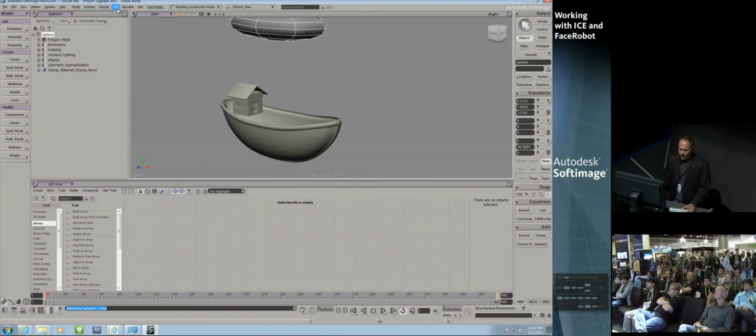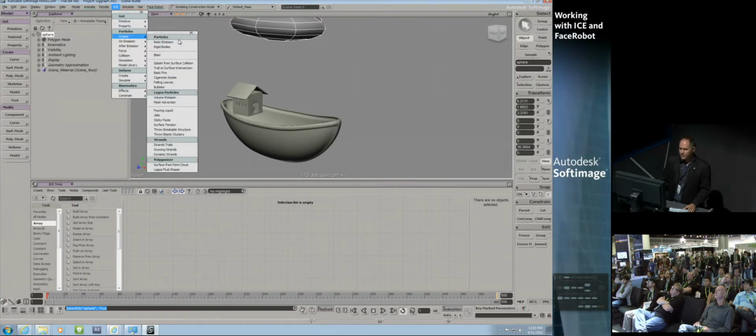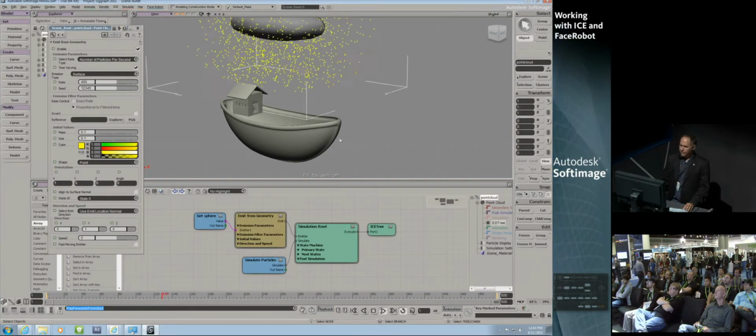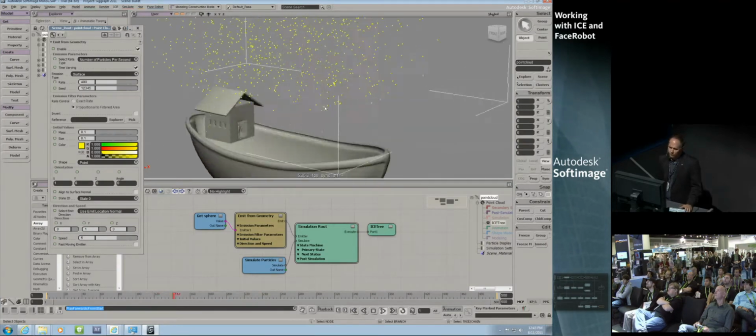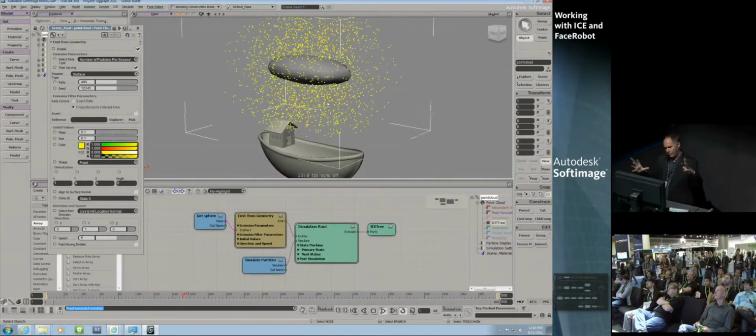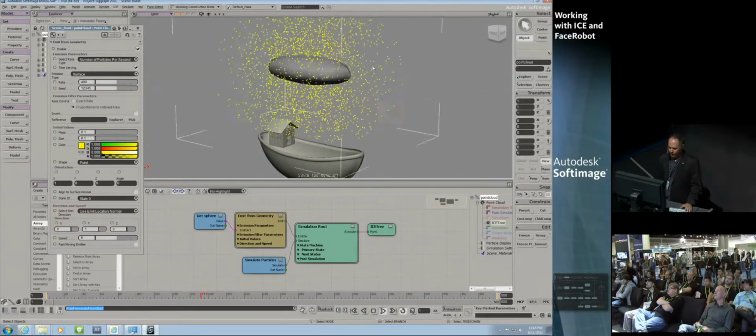So with the cloud selected, I'm simply going to go ICE, create, and I'm going to do a basic emission. If I do rigid bodies, it's going to wire all this up automatically for me, but I want to show you how we wire this up from scratch. So I'm just going to do a basic emission, press play, and you can see that we have a bunch of particles coming out, just sort of coming out in the normal direction of the sphere.